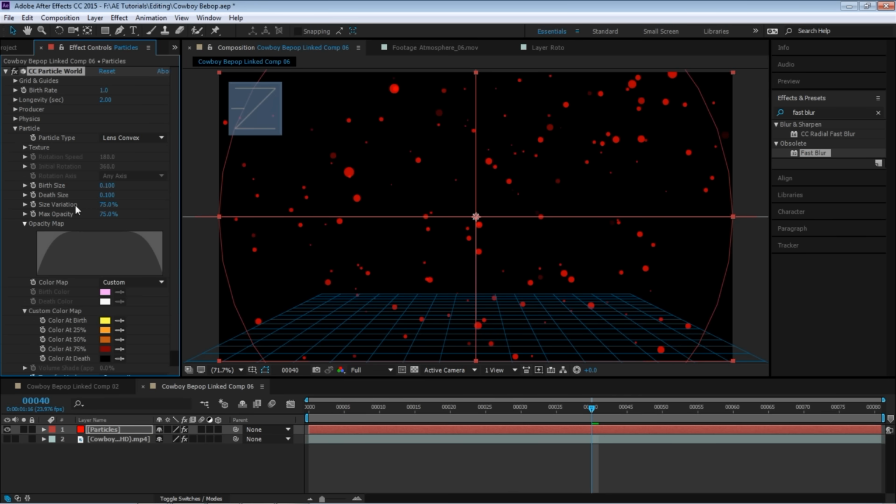And max opacity is exactly what it is, opacity. What is the maximum opacity of each particle? In this example, we don't want any opacity, so we'll keep it at 100%. If you want a little bit of opacity, obviously you can go low, like 10. You can't really see it. But we don't want any opacity, so let's leave it at 100.